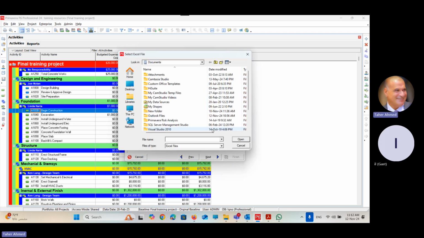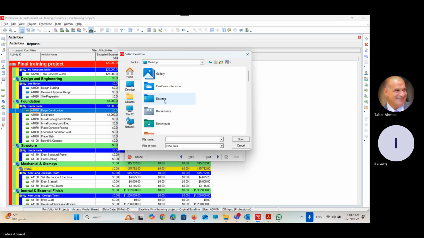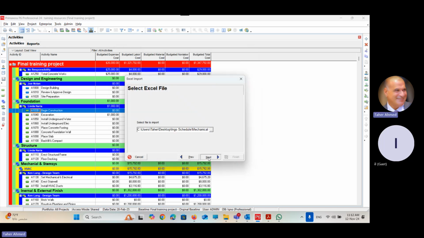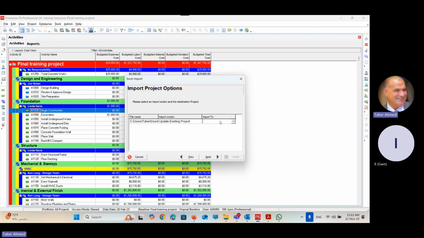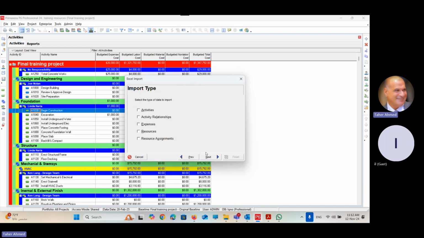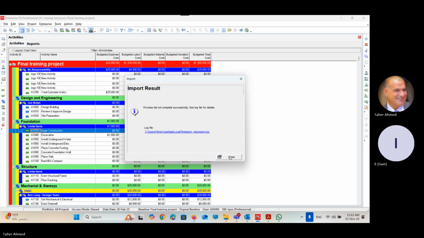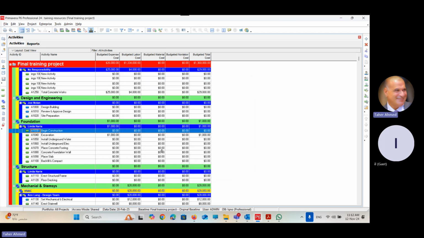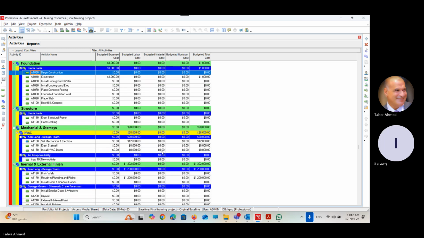Select the file. Next. Import to. Select the project. Next. Import activities only, because this is the one I made a change on. Next. Yeah. Finish. Here it is. Completed successfully.